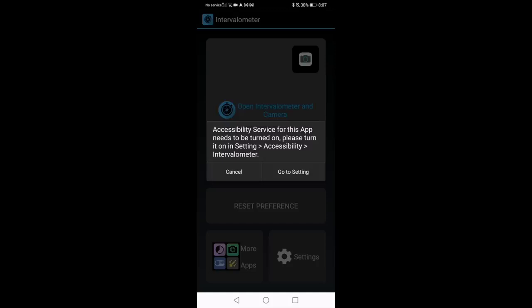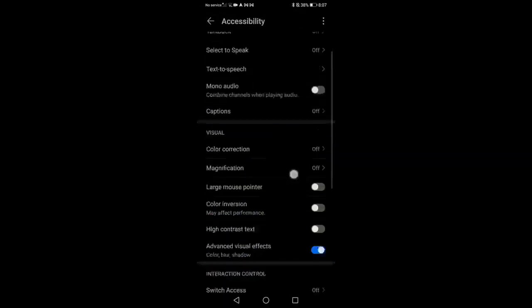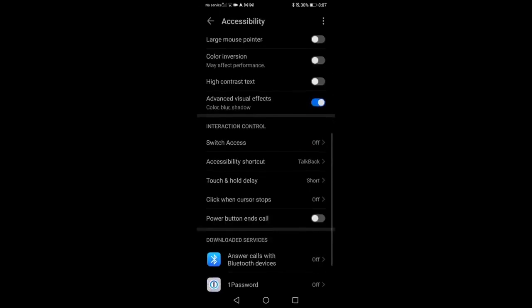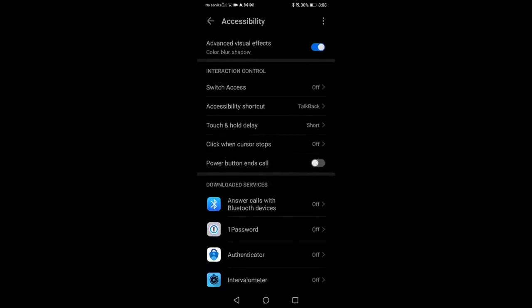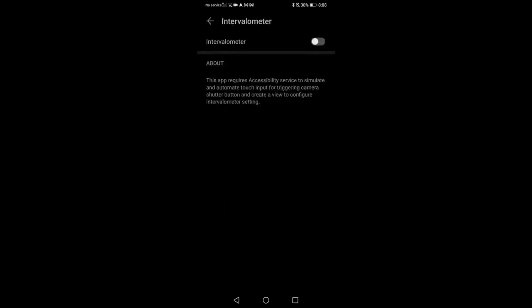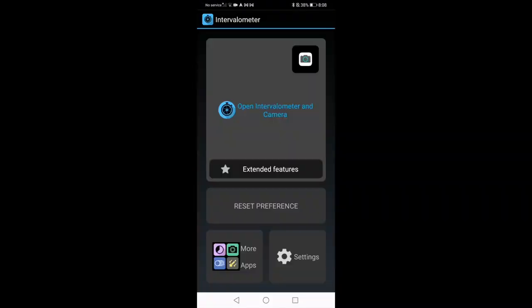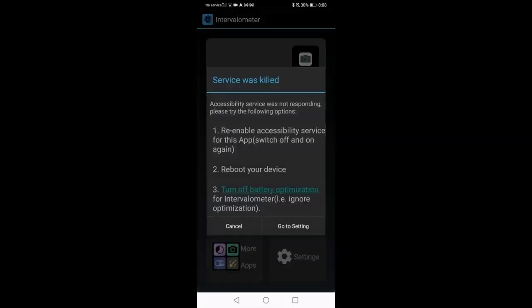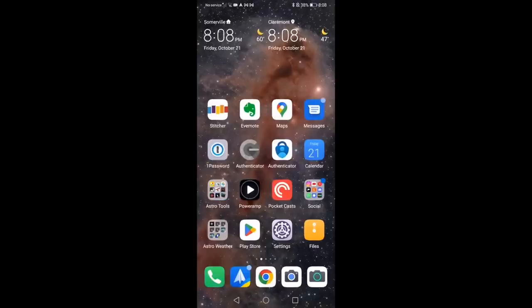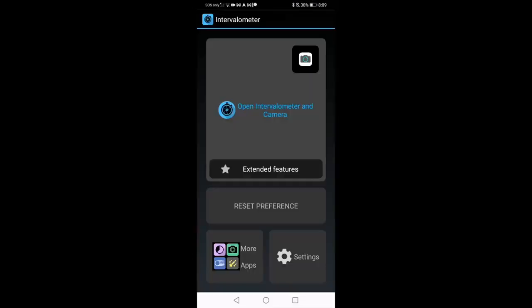The way it works is it should prompt you to visit accessibility settings. You scroll down until you find Intervalometer, click on that, flip the switch, and say, okay, I'm giving this app control. Then when you go back to the app, you may get this message the first time. I found the easiest way to get rid of this message and never see it again is just to restart your phone. After restarting, the app should work fine, and here is how it works.